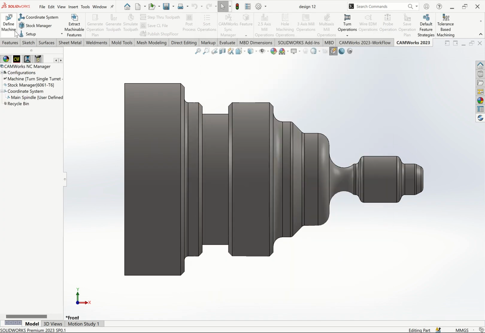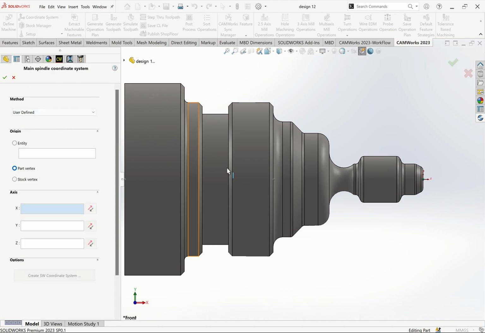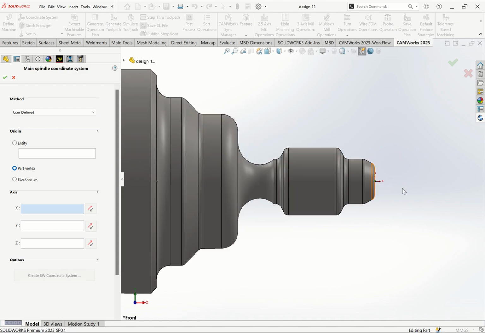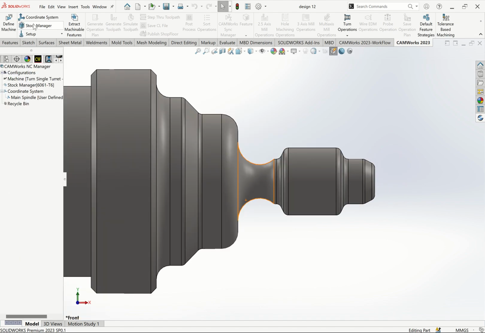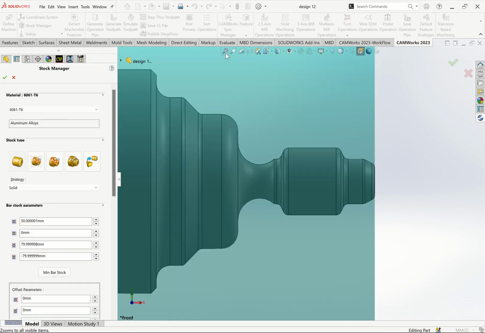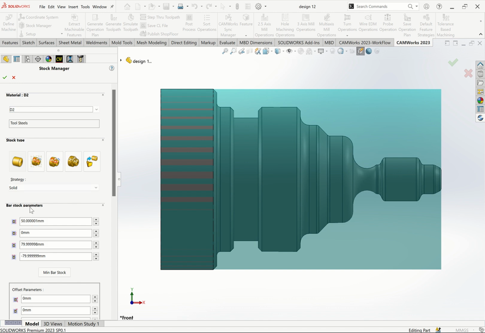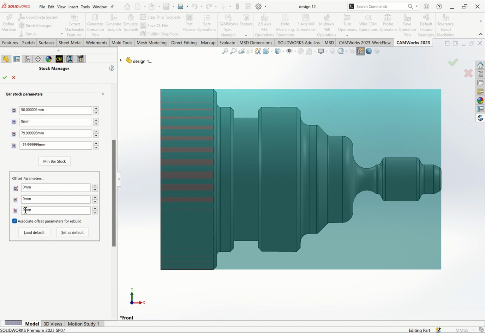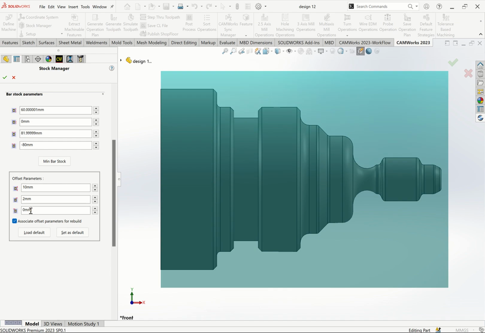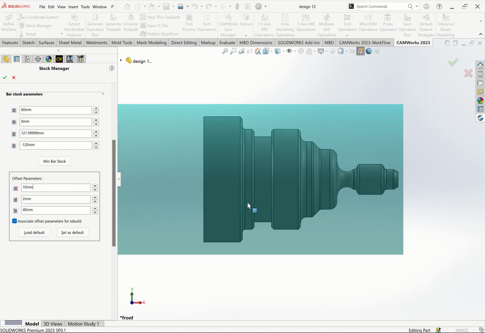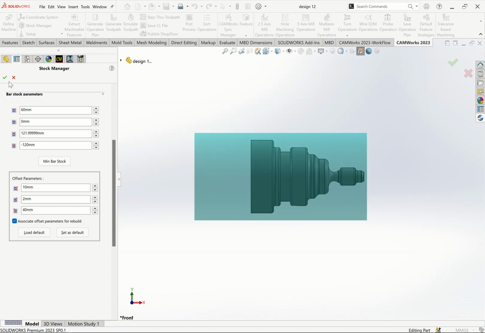Then next you define your stock management system. I want to use the default one where X is pointing up, then Z is pointing away. Then I click OK. Next I define my stock. My stock here, as you can see, I want to use D2 tool steel. Then here I want to define for the facing 2 millimeter. Then for outer 10 millimeter, and for holding I can say 40 millimeter, where the chuck jaws will be holding. So this is what I have. Then I can say OK.